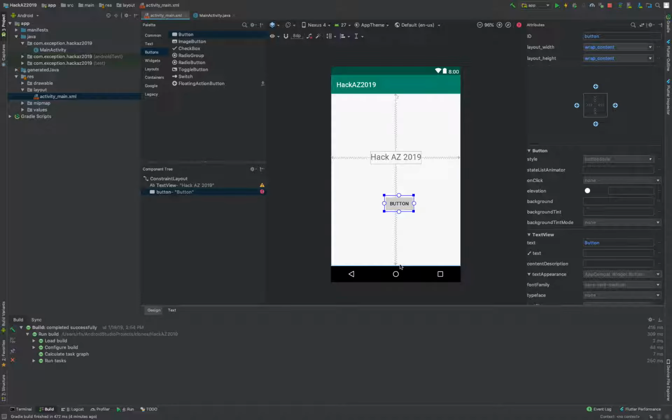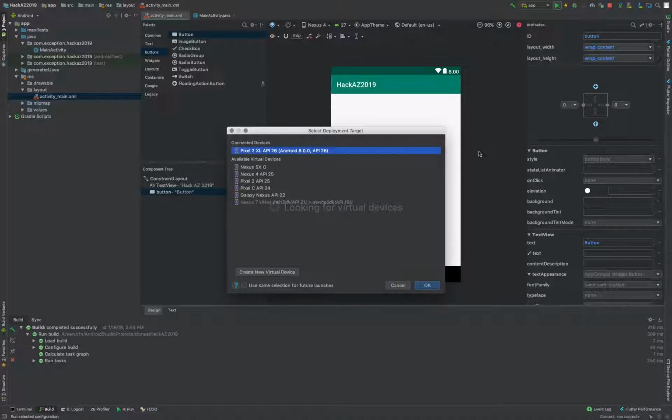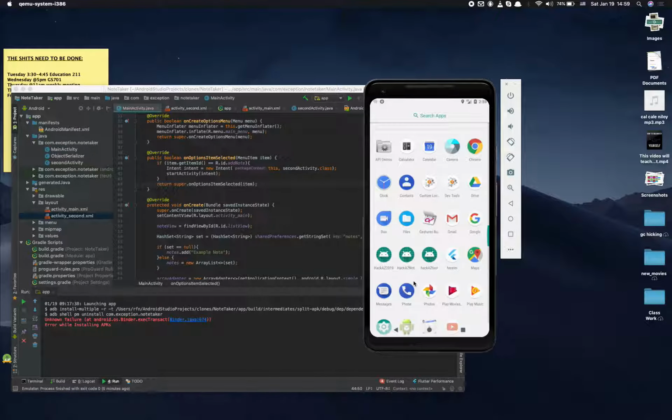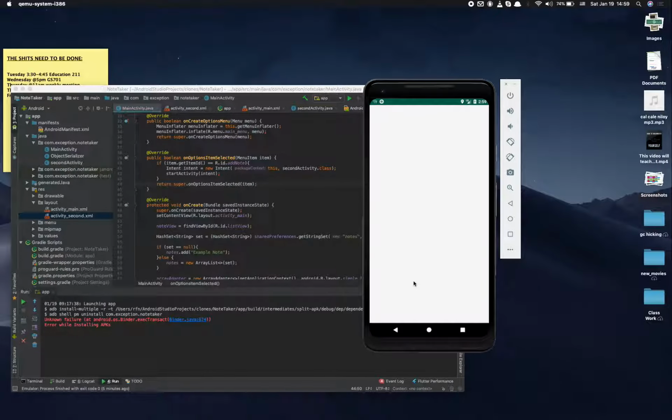If you just drag and drop, a button will show up on your screen. For example, I have a button. If I run this app one more time, you will see the button goes up. This is something we didn't expect, it goes to the top, but we can see a button. That's a good thing.